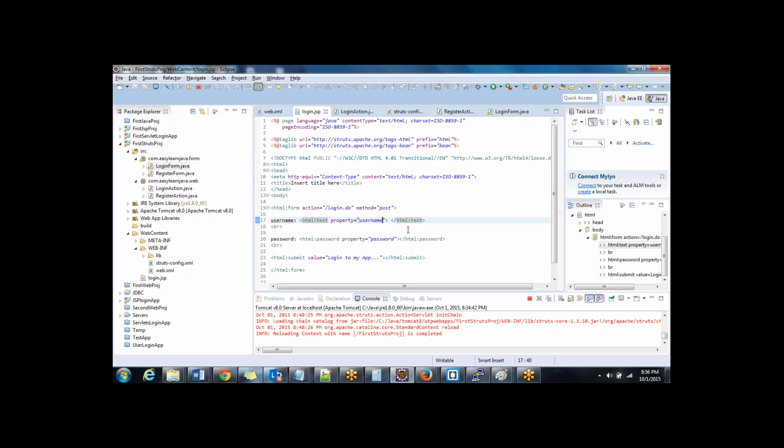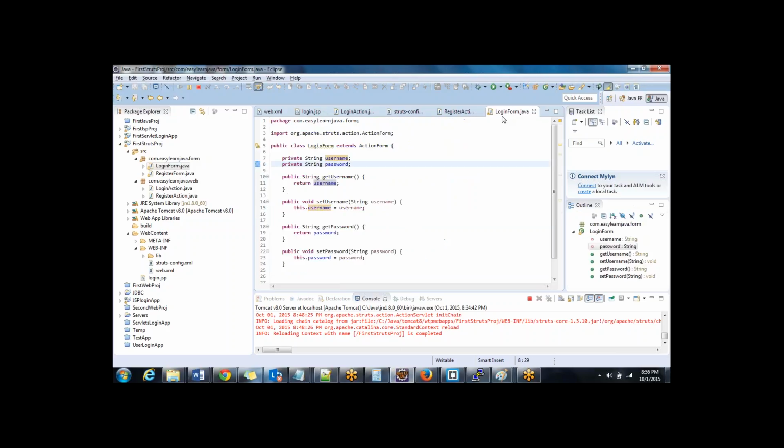So now is everyone clear? Like when a login request comes, how only this form is called and how these things are mapped. Okay. Awesome. Very good.